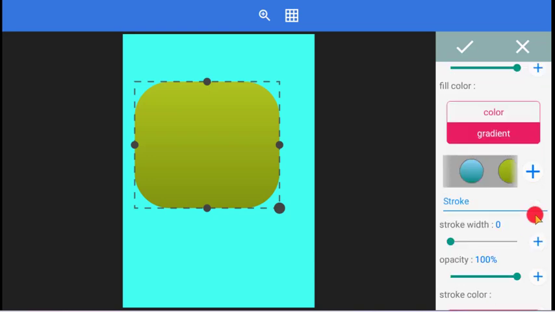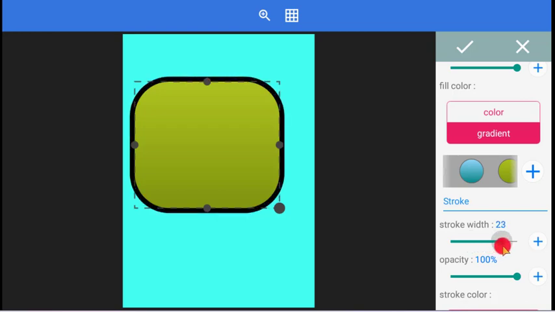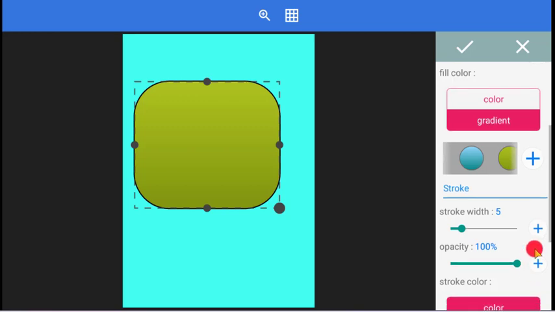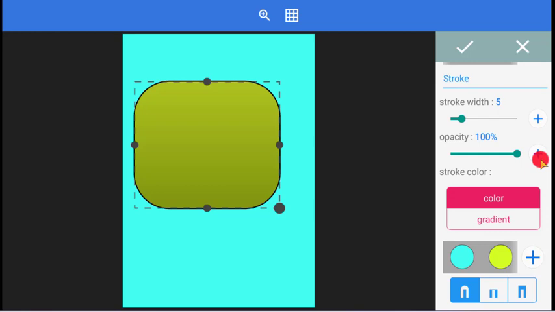Okay, let's talk about the stroke. You can also increase the stroke, that is the distance around the shape. You can increase the width of the stroke to any dimension that you want. You can also increase or decrease the opacity of the stroke too, based on how you want your design to be. With this same stroke, you can also select the color. You can use the color gradient, or you can use the solid color for your stroke. So we have those options here.